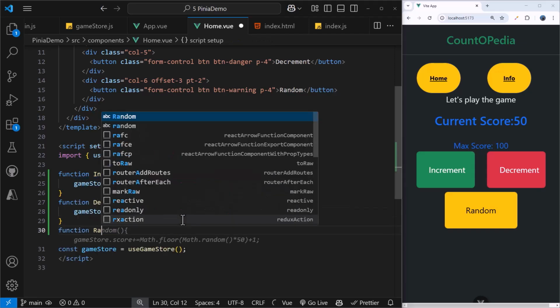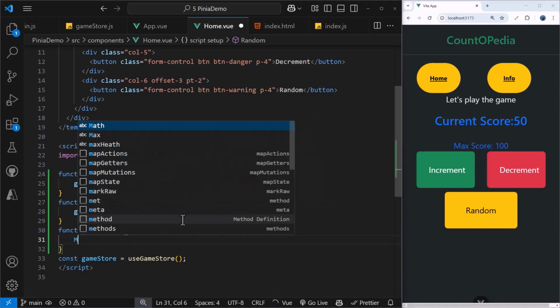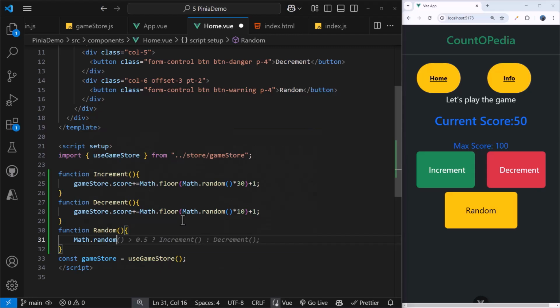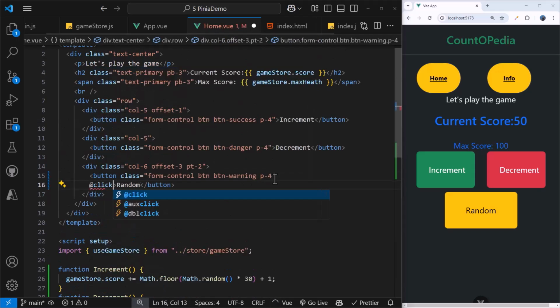Finally, we have a random. Where we want to be random, it can either increment or decrement. I will say Math.random. If that is greater than 0.5, then we will call increment, else we will call decrement. We can call all of these methods in our buttons here. Let me add a click event. And here we will call random.